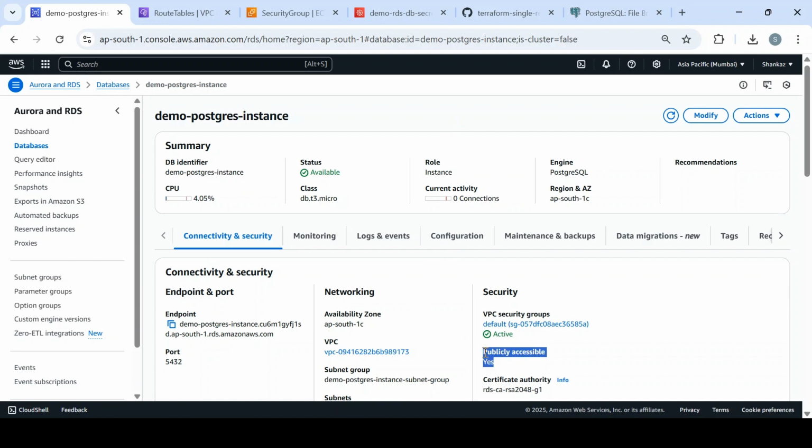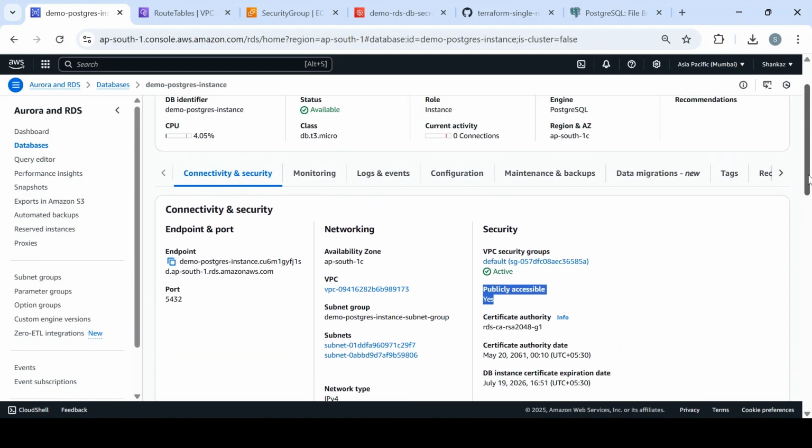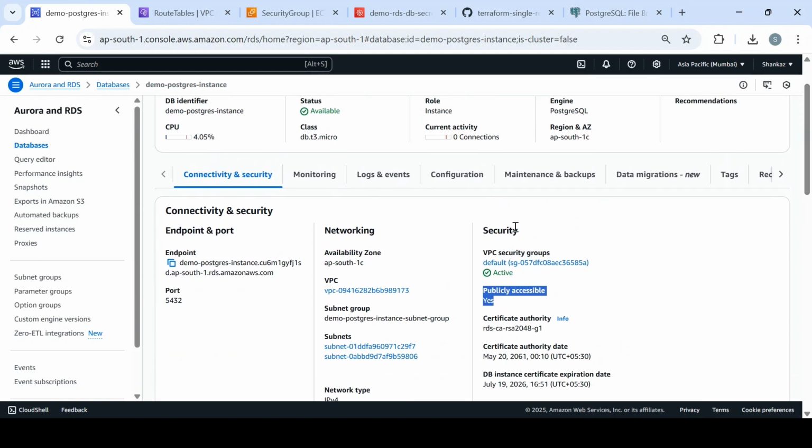So first, we'll have to make it publicly accessible if you're using a personal environment just to learn. I again reiterate that this should not be enabled if you are using a private or enterprise environment. In an organization, this should be restricted. But here, just to show you the demo of how to connect, I have manually made it publicly accessible.